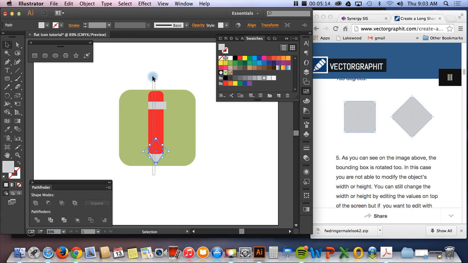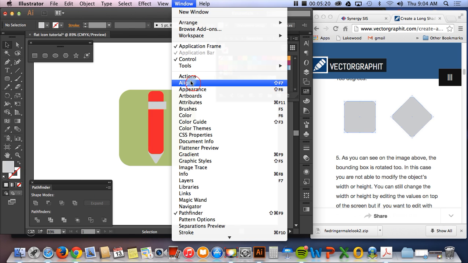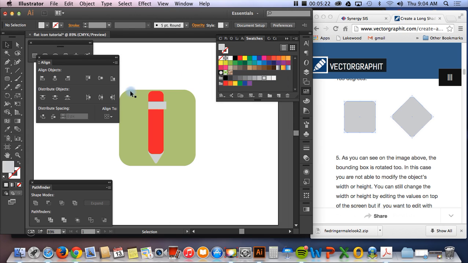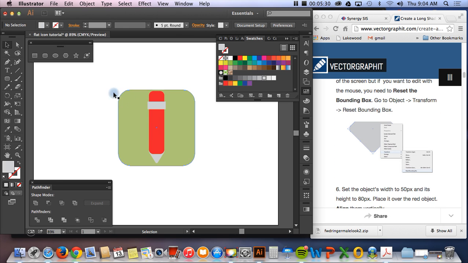And then it's asking me to align these things. If a line is not showing, you can do window, align, and it will appear. Just going to align. Select this and align everything up. I can even bring that up a tiny bit. Then what it's asking you to do, we need to make the tip of the pencil, the lead part.